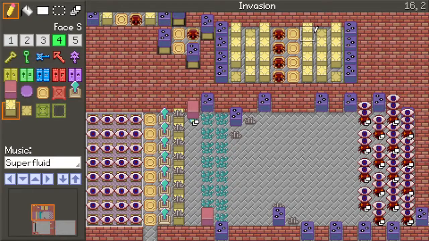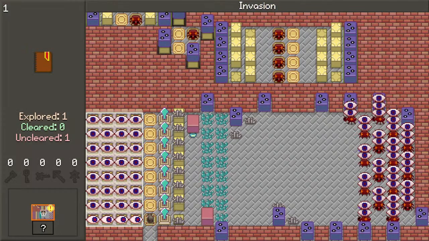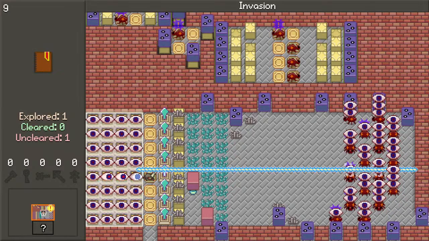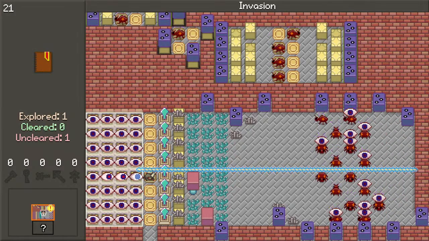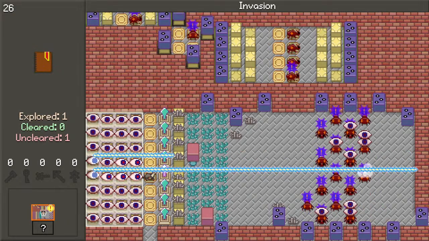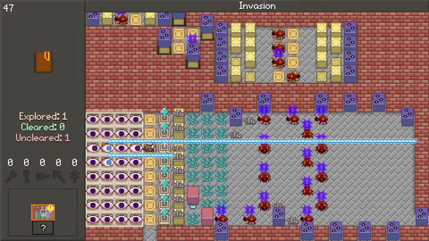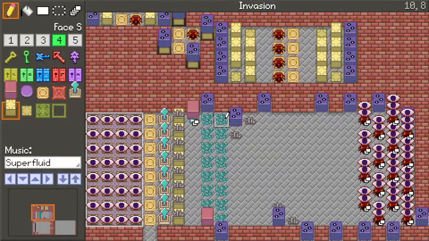Okay. Where are these doors? Yeah, this seems to work just fine. So yeah, those inner doors were never necessary. Good to know.